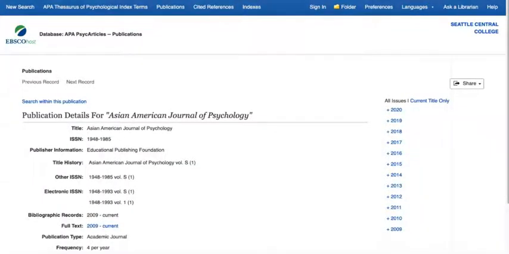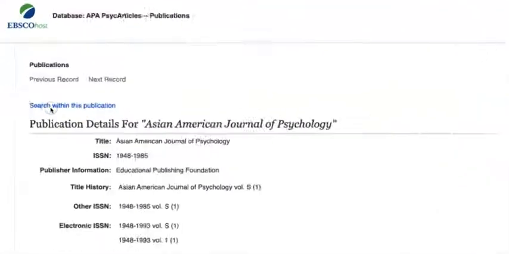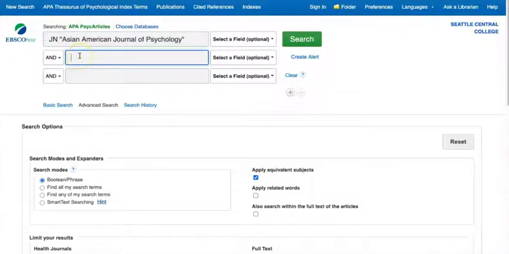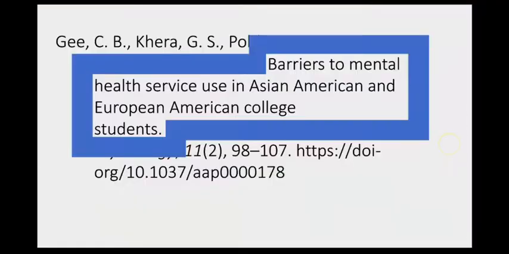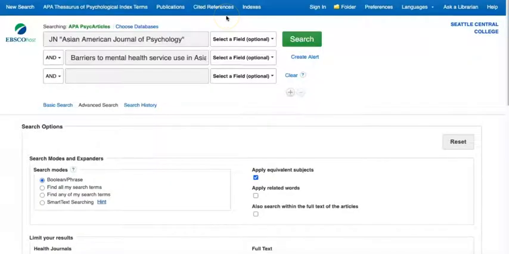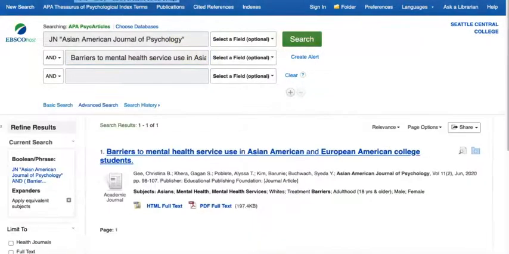Here in EBSCO Psych Articles, we can select on the left, search within this publication, and then enter the title of our article in the search box. In our citation, we can find the article title after the year and before the title of the journal. We enter this title in the second search box and click Search. Now we see our article appearing in the results list.